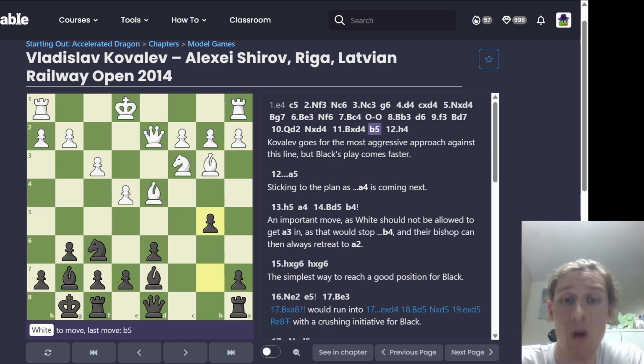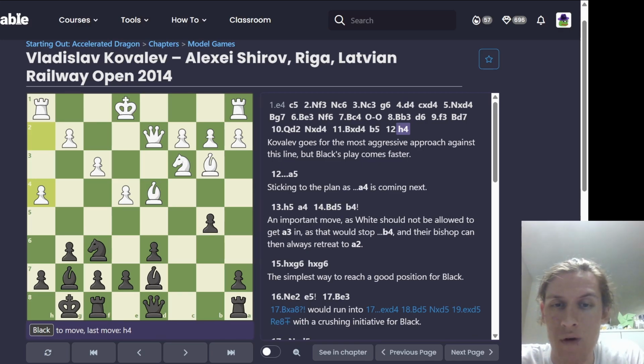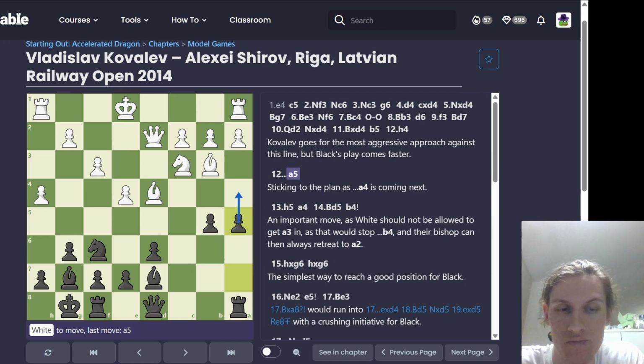In the previous game we saw long castle, a5, a4, b takes a4, bishop a2, rook b8, and crazy things happen. But h4, okay. Kovalev goes for the most aggressive approach against this line, but Black's play comes faster. Okay, so a5, sticking to the plan as a4 is coming next. He's not threatening to trap the bishop though, because after a4 there's still bishop d5, attacking the rook. I just want to make sure that we are on par with that.